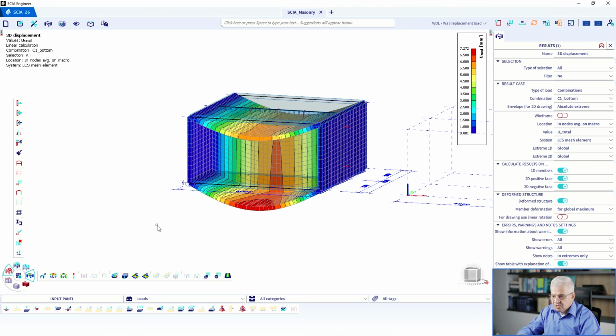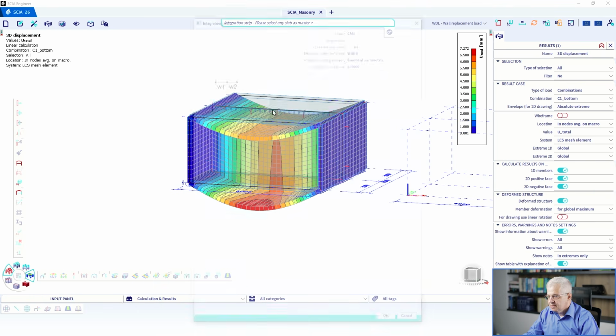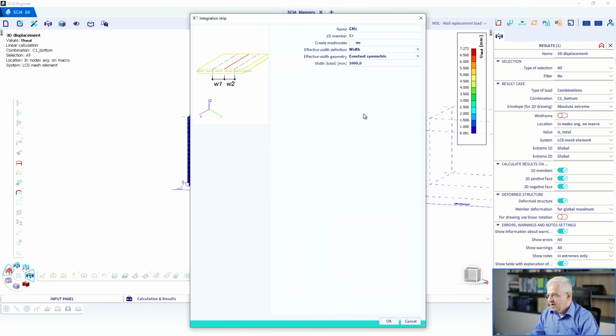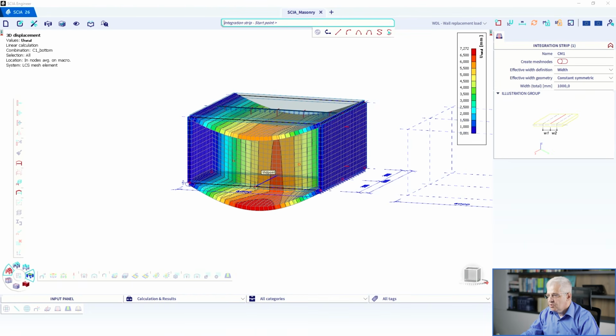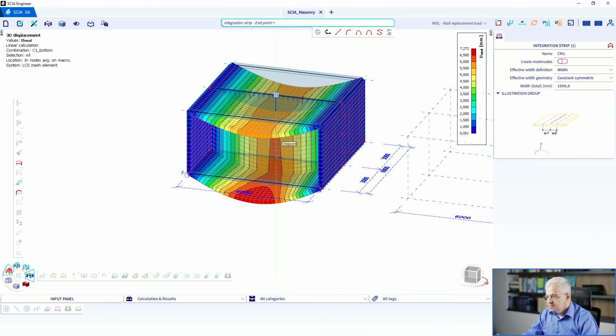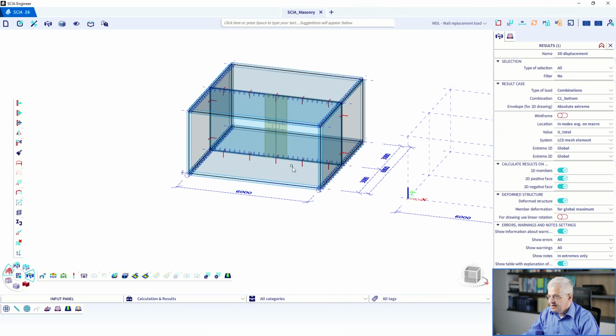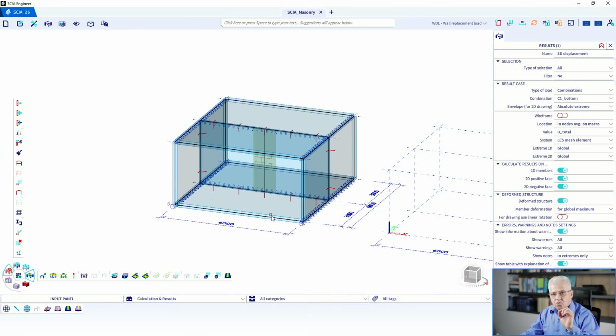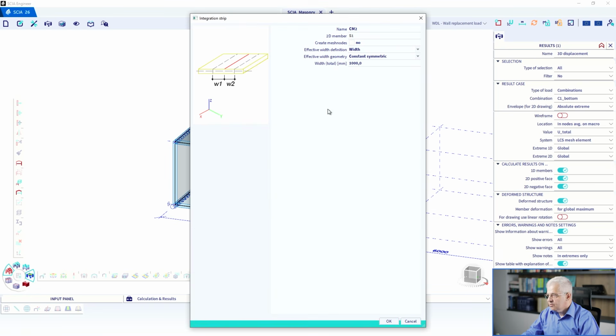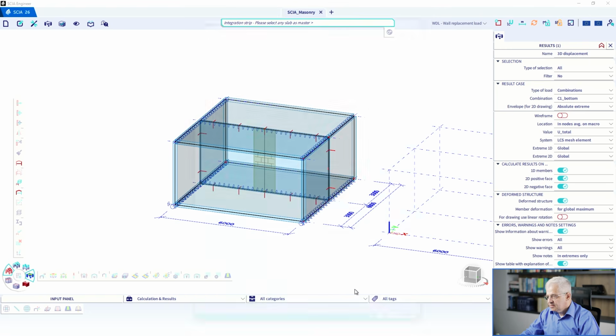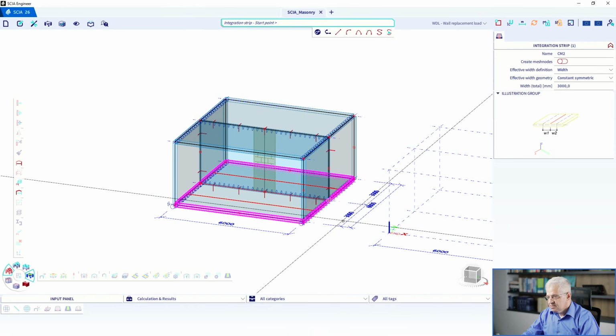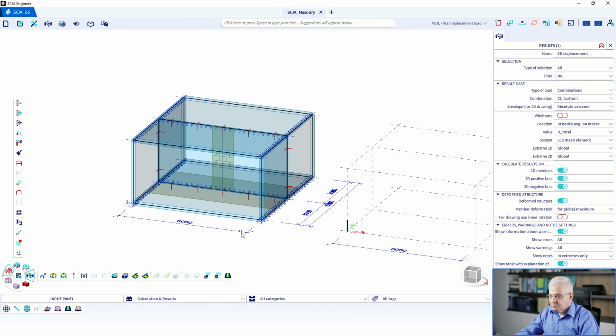We can look at the tension stresses or internal forces, but I can also introduce an integration strip in this wall with a width of 1 meter, going from center to center. I don't know if the direction matters. And I also want to evaluate the bending moment on the bottom slab. So we can also introduce one 3-meter integration strip in this bottom slab. So we have prepared the results.